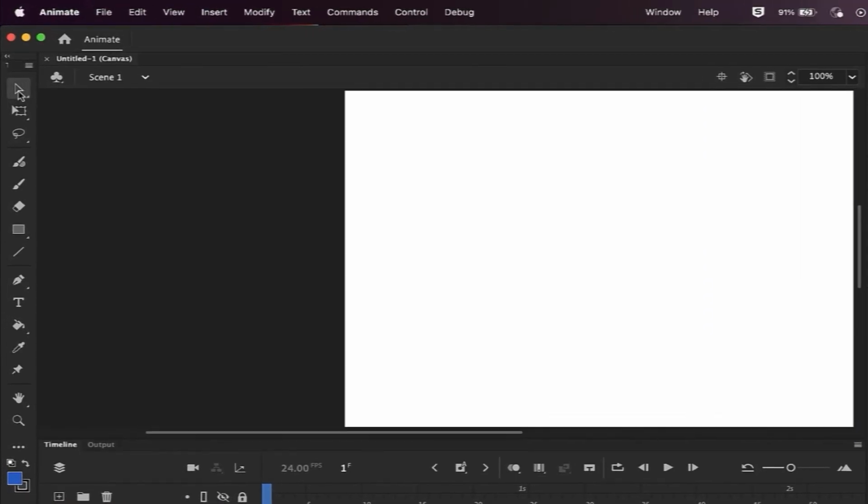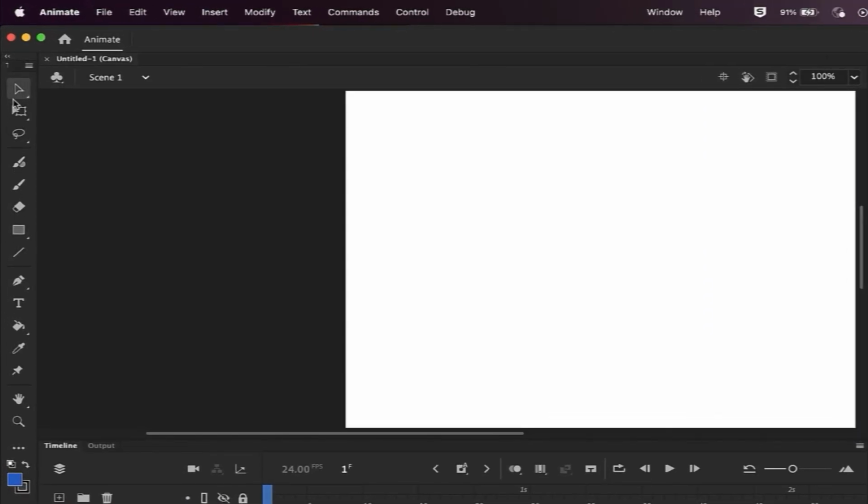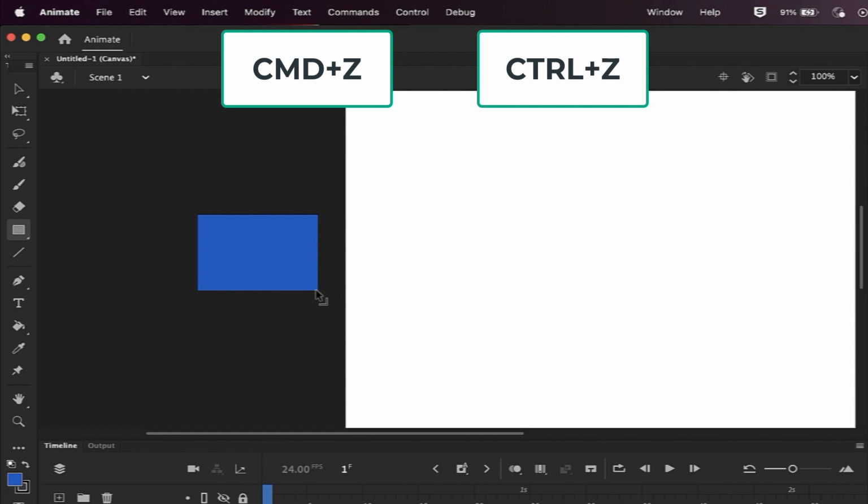And you'll notice here at the left, we have some tools that we can pick up and then set down again. So right now I have my selection tool picked up or selected, but I'm going to set it down by selecting this rectangle tool. This enables me to create rectangles, but in this case, I'm going to undo that by holding Command or Control on a Windows computer and tapping Z to undo it.